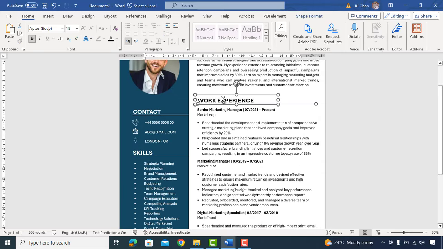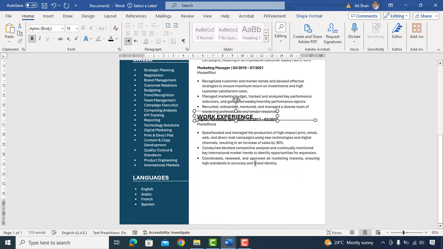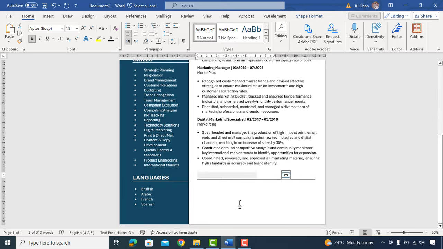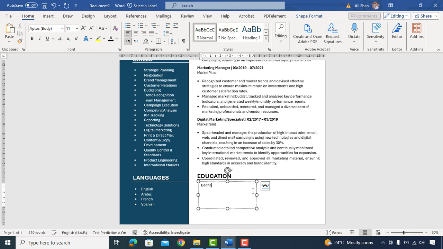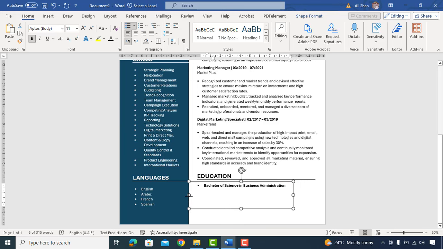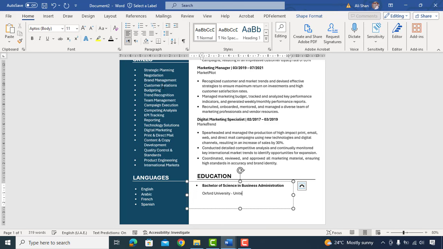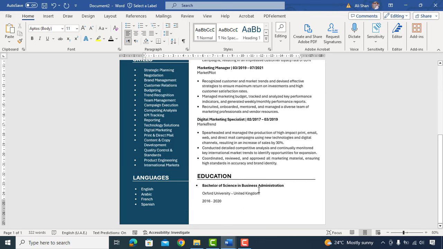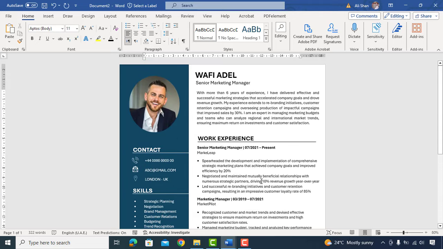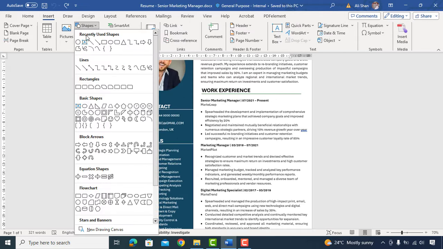Now it's time to add the last heading, which is education. Once added, add another text box and type your educational details here by following this format. We are almost done here. The only last thing is to add line here.